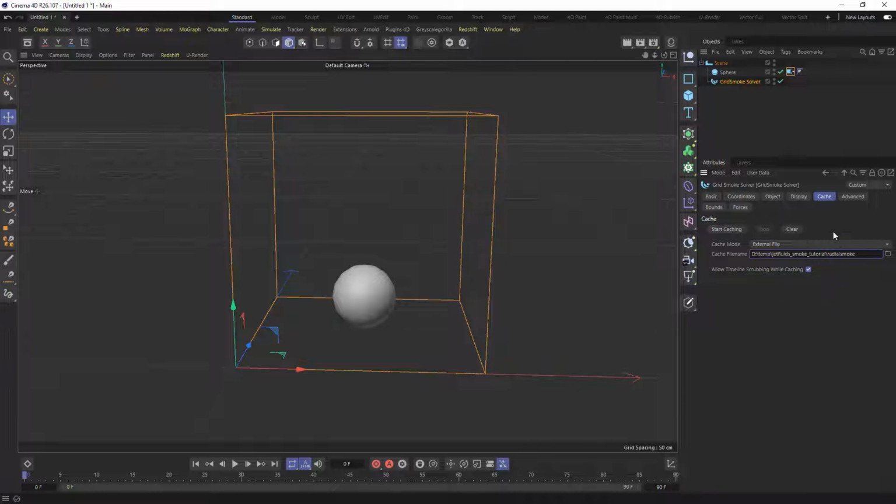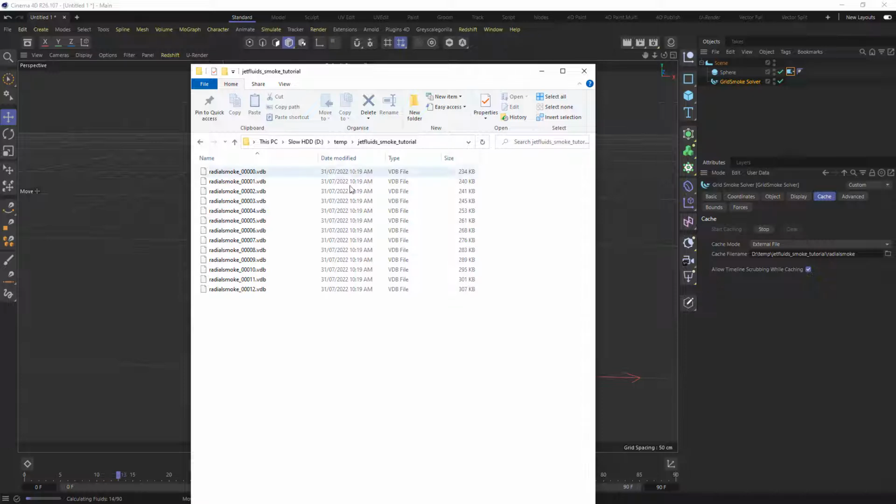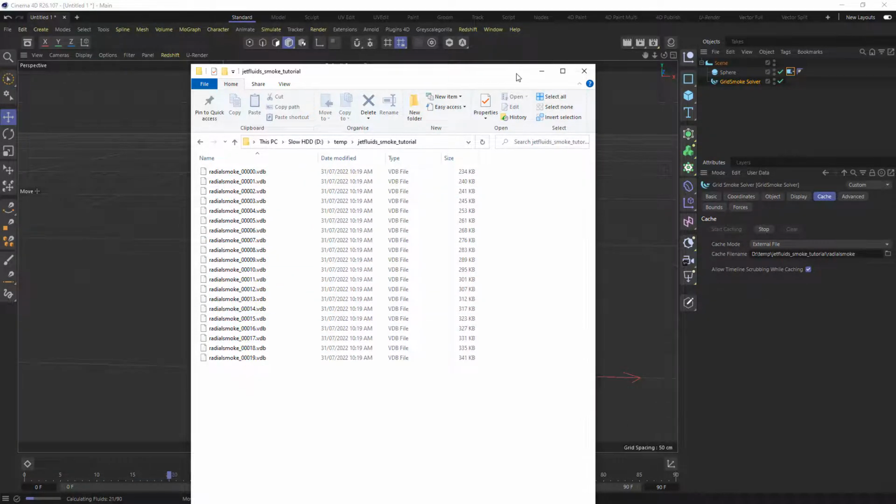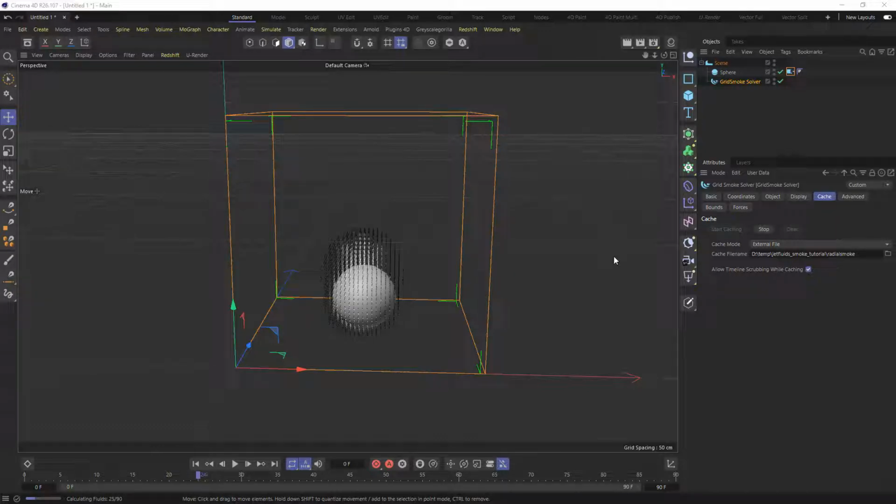With that done, let's start caching, and we'll get a feel for how this looks. If I bring over the folder, you can see that the files are being written out to disk. I'm just going to let that run for a few frames so that we can start experimenting with the look of how this is going to look with Redshift. So I think that's enough there.